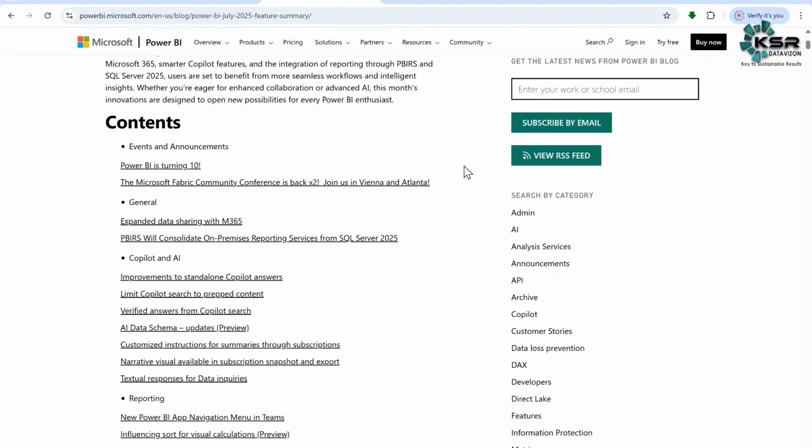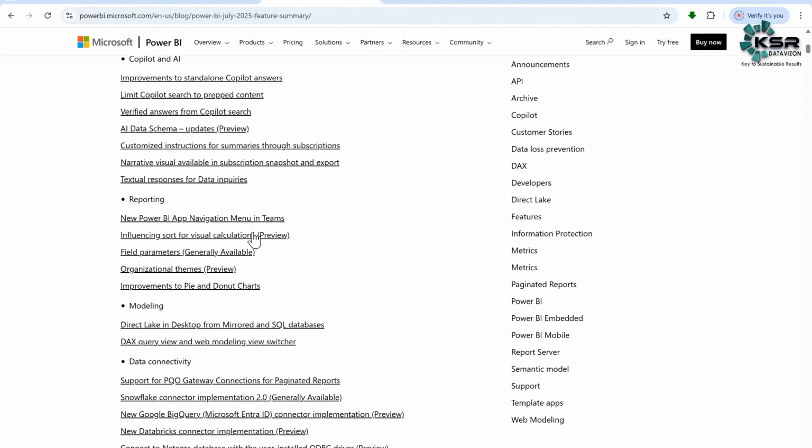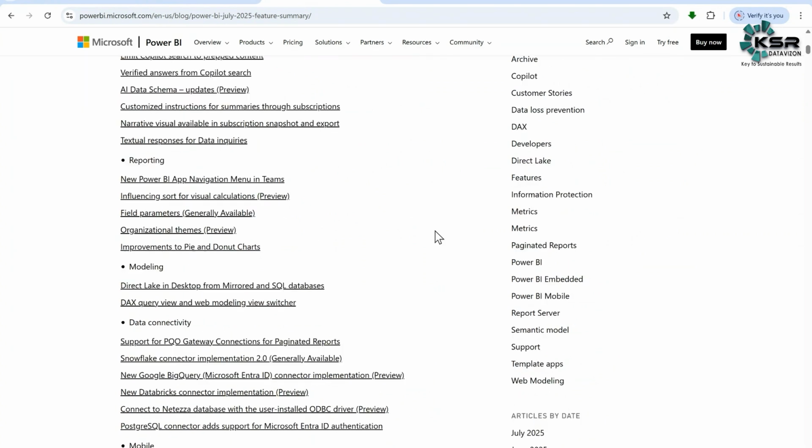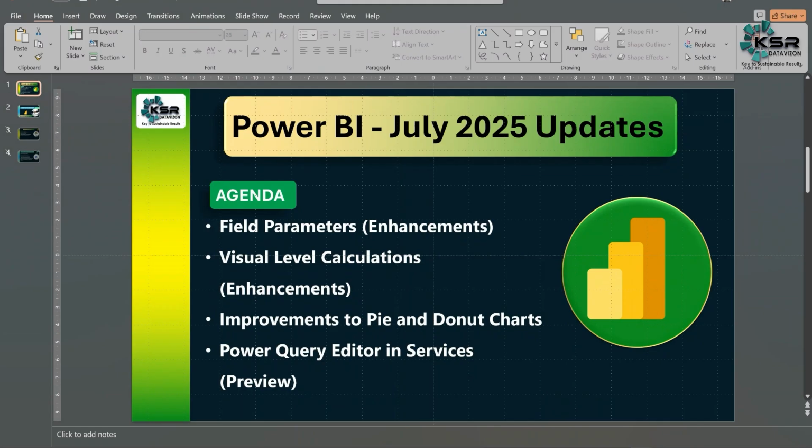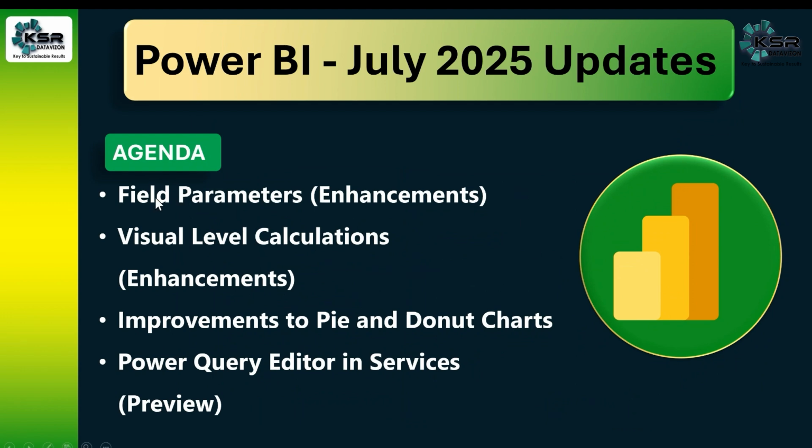These are the contents, these are the updates. Microsoft came up with a few new enhancements this month. I already went through these updates, so I summarized a few of the key updates. It will be really helpful for us in real time. So let's go and see what those updates are. In this month, I found these key points which we can explore for our real-time use cases.